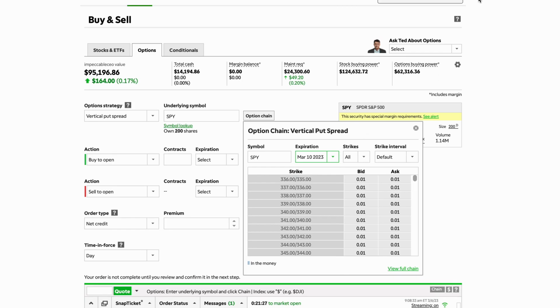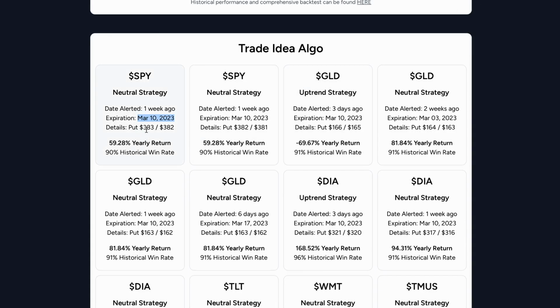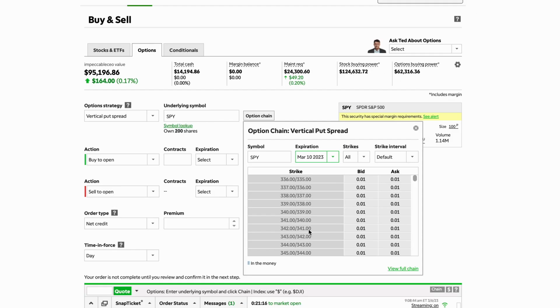Next, we need to know what strike prices we should be following. This one's a 383, 382. That means we're going to sell the 383 and buy the 382 of the put contracts. So we simply come in here and find 383, 382. So if I scroll, we have right here 383, 382. So I'm simply going to click on this.